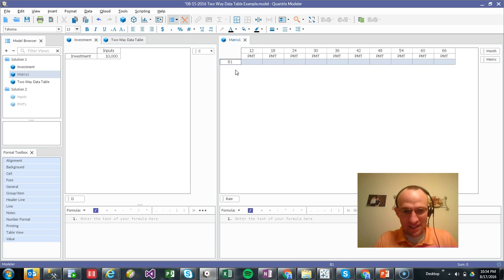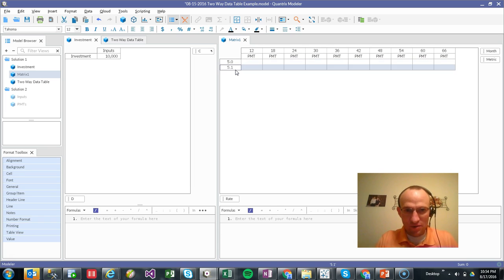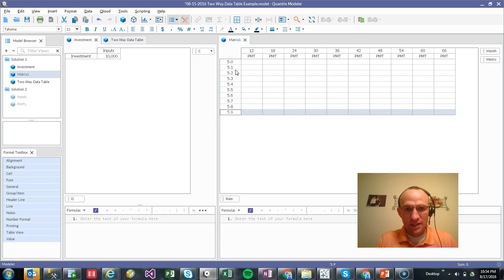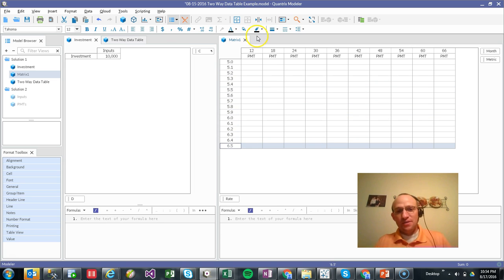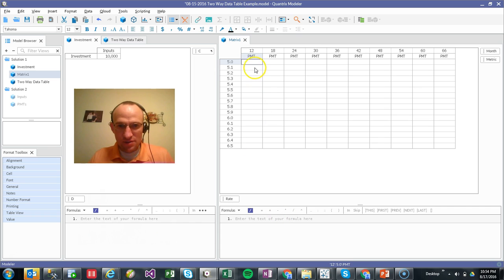If I wanted an interest rate down here, say I started at 5.0 and then I wanted to go to 5.1, 5.2, that also increments all the way there. So then how do I calculate the payment for this? What I would need to do is I would just go into payment.